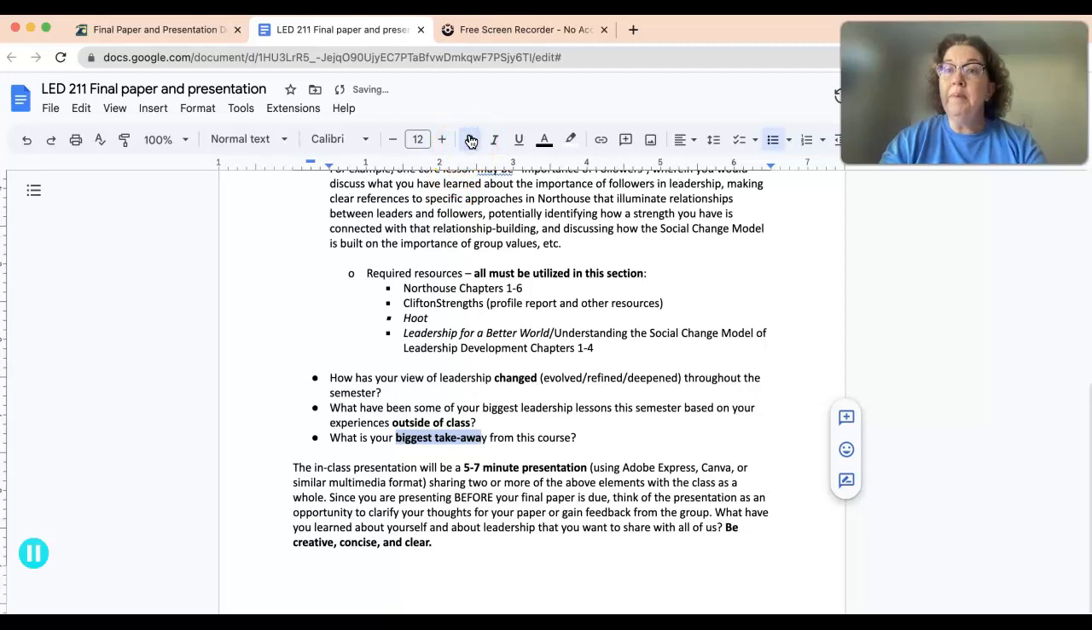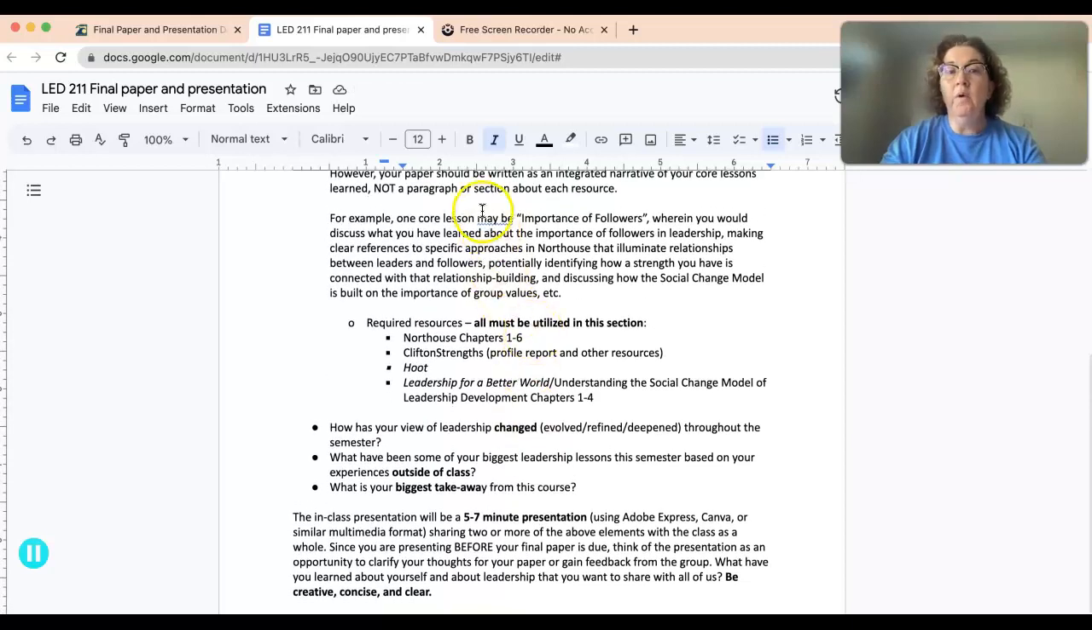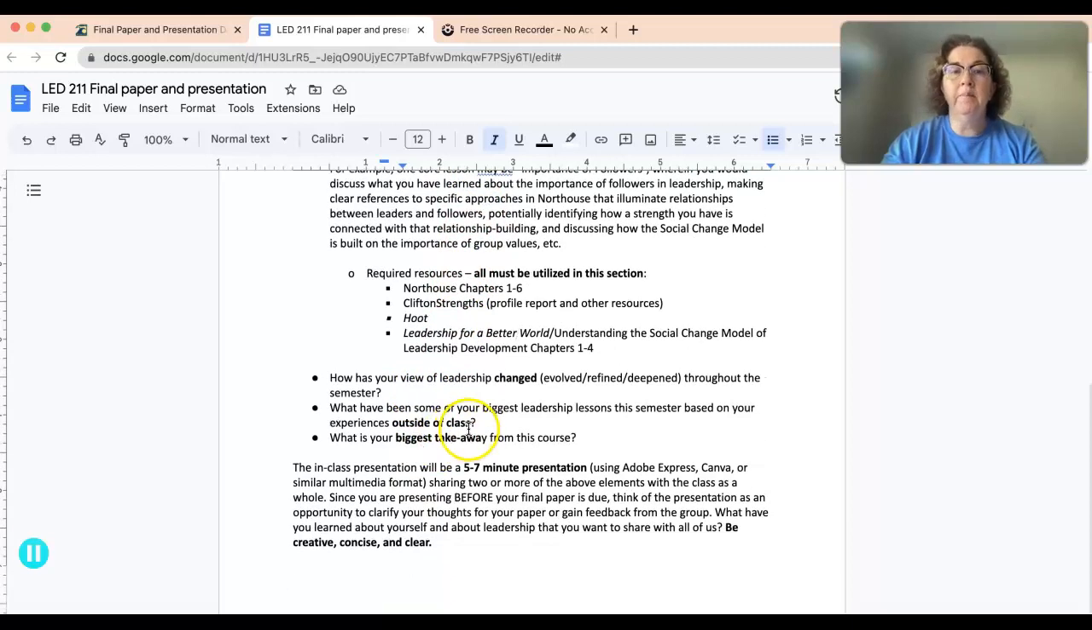Now, that's your paper. What you're going to be presenting in class is any 2 elements of this. It could be 1 core lesson and how your view of leadership has changed. It could be some of your biggest leadership lessons outside of class and your biggest takeaway. Please note, it's a 5 to 7 minute presentation with Adobe Express, Canva, or some other multimedia format. And again, you have to have 2 or more of the above elements in your presentation.